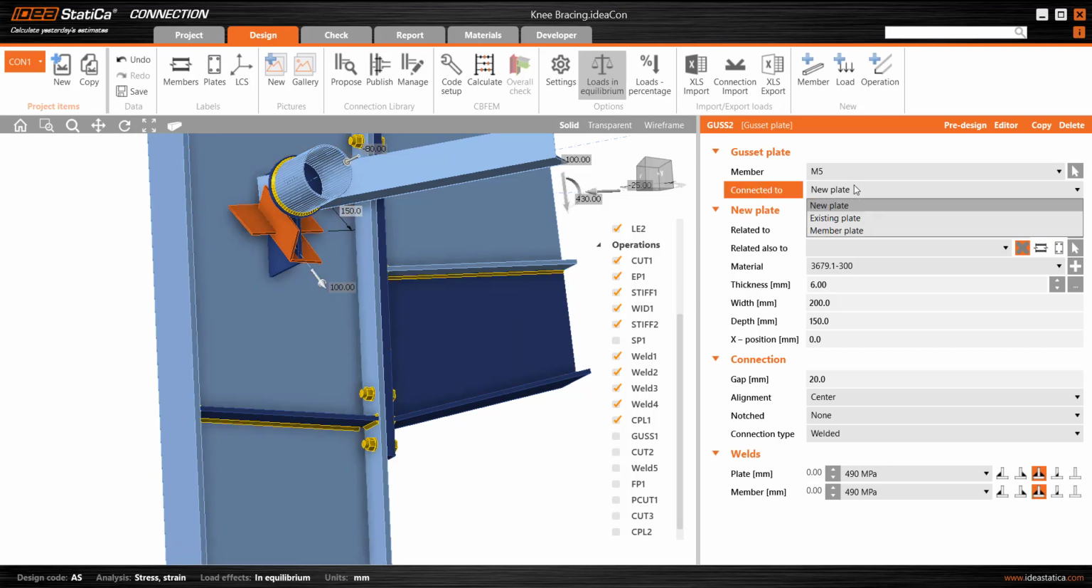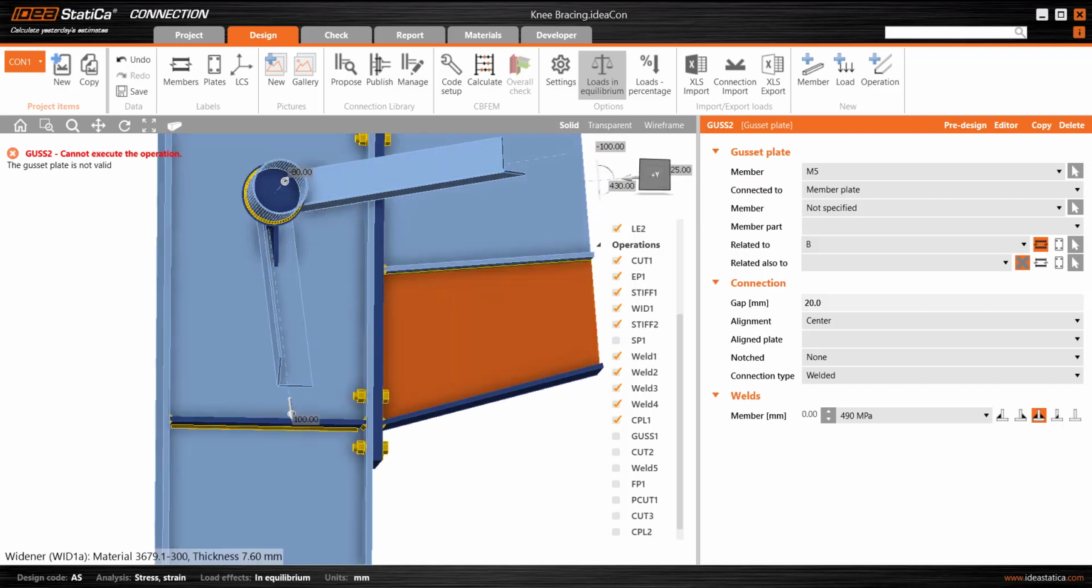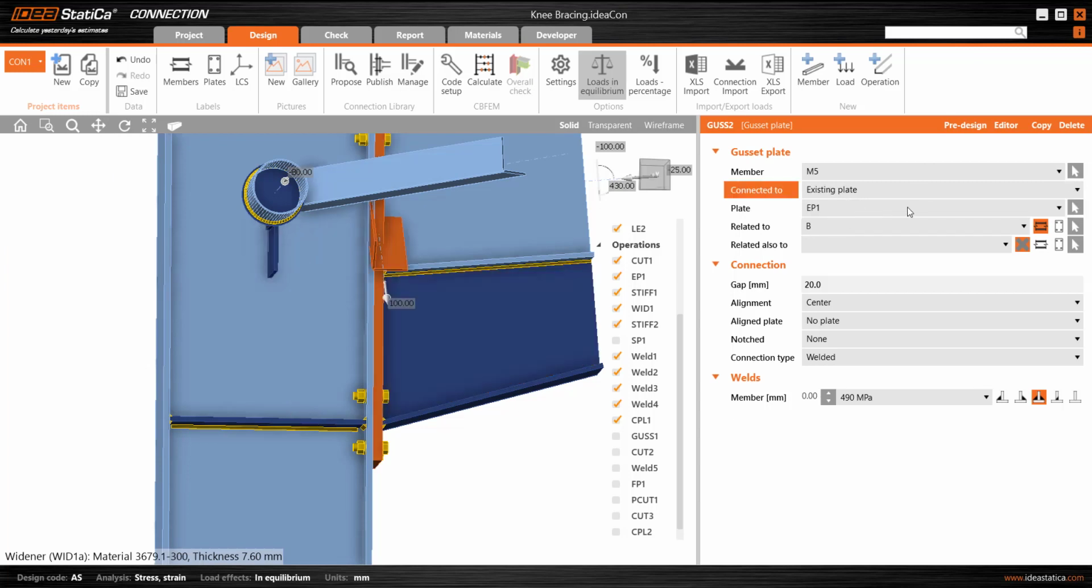And by default, these operations tend to want to create a new plate, but we can of course select some other details: existing plate, or sometimes it's a member plate, a flange of a column or something like this we could connect our angle directly to. So the flange, or web of a T-section perhaps, is considered the gusset directly for this sort of connection. So the gusset plate is not valid currently, and let's have a look at some other options that we might use. So we don't need a member plate, we want an existing plate, and we want that to be this gusset here.